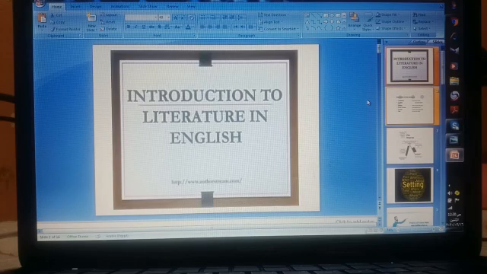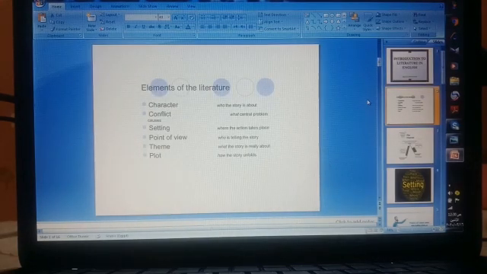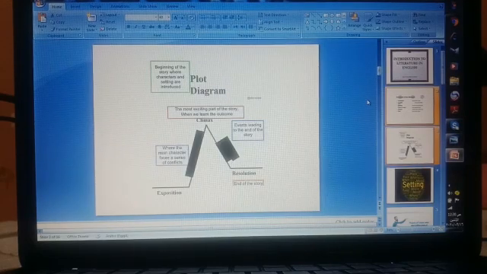Let's get started with the elements of literature. As you see, we have different elements of literature such as character, conflict, setting, point of view, theme, and plot. We're gonna start with the plot line or the plot diagram. Basically, we have 5 steps of the plot diagram.